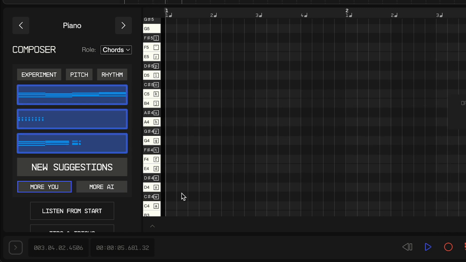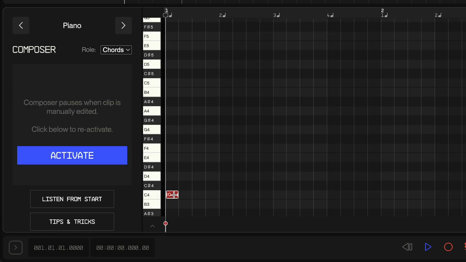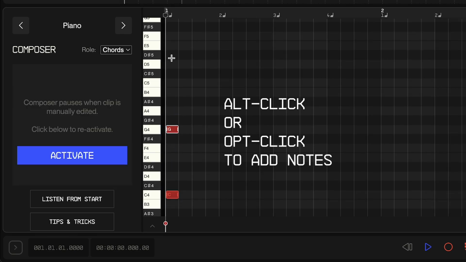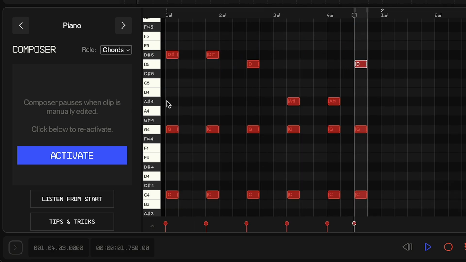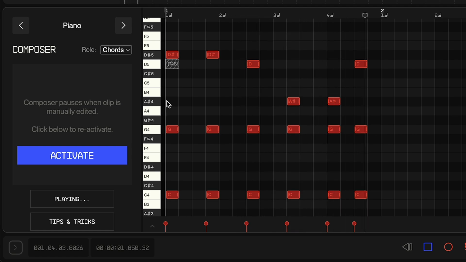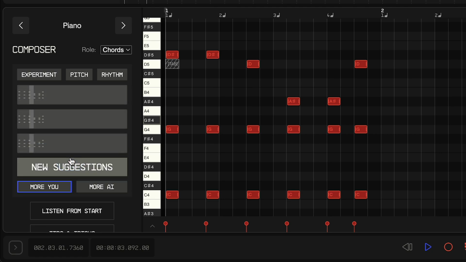These ideas are cool, but I actually had some chords in mind already. We'll write them in by Alt or Option clicking in the note editor. Let's see what Composer comes up with to complete the progression.